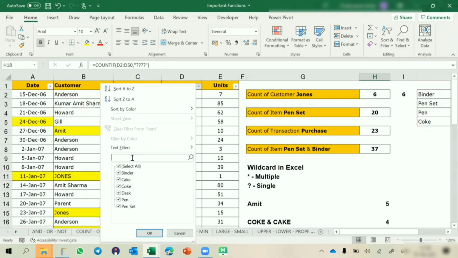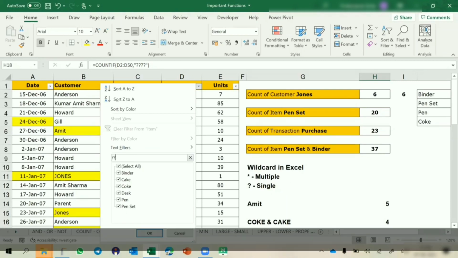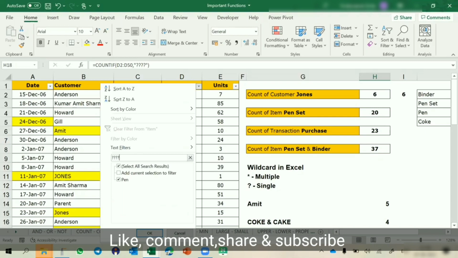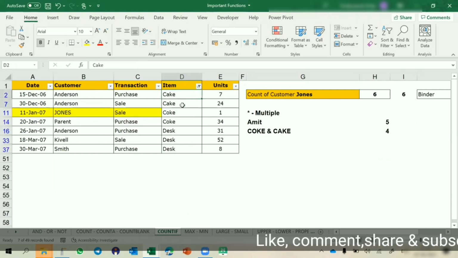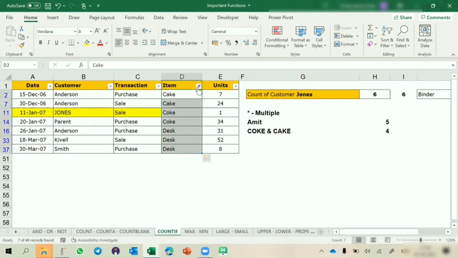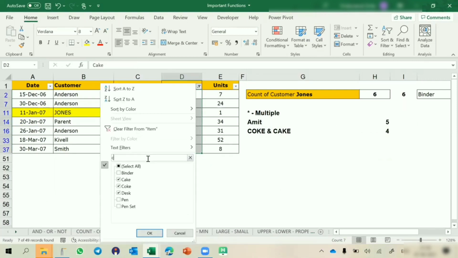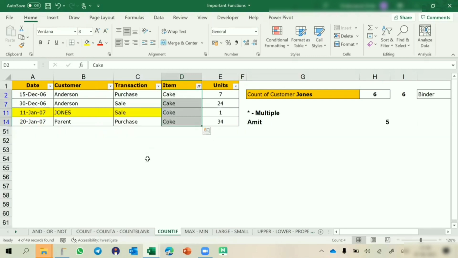And you can use the same criteria in this box. So 4 question marks. So this is the magic. You can use these 4 question marks here also. So this is Coke, cake, Dex. This is total 7. You can use C question mark KE. So it will say Coke and cake. Right. So this is how you can use the wildcard.